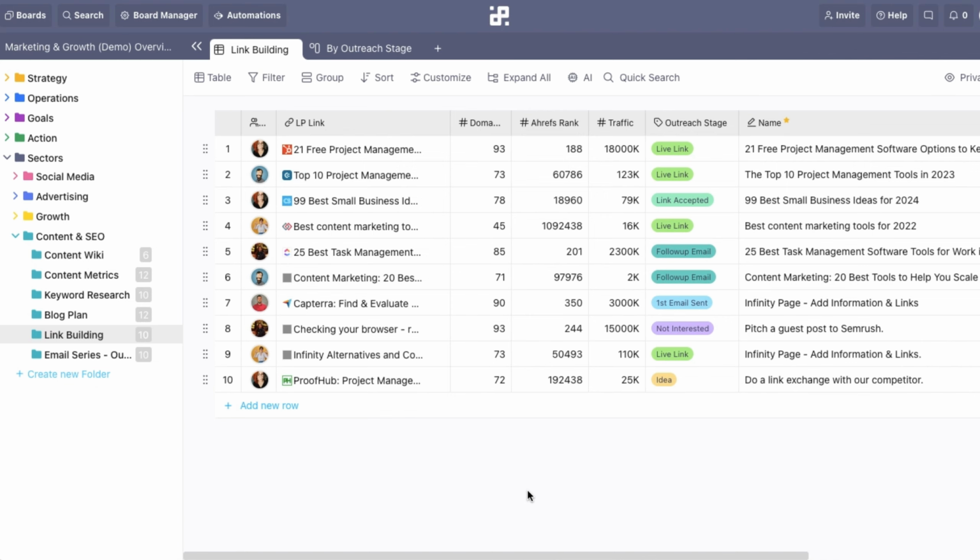Ahrefs rank is based on the strength of a website's backlink profile. The website with the strongest profile is ranked number 1 in Ahrefs, and so on. The lower the rank, the stronger a backlink profile. These sites are desirable targets for acquiring backlinks.